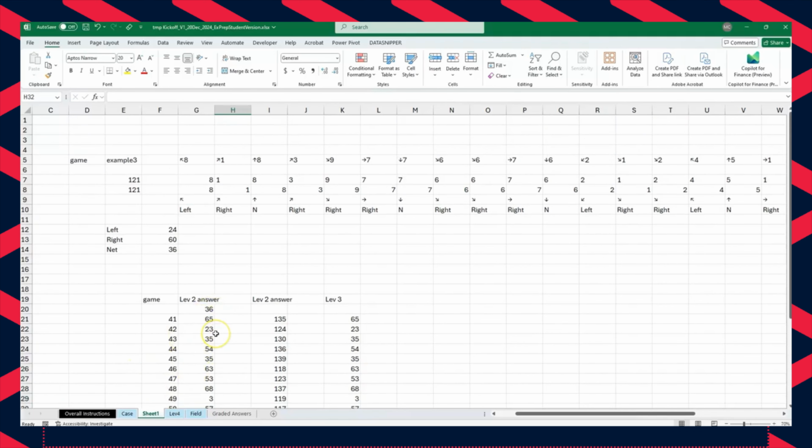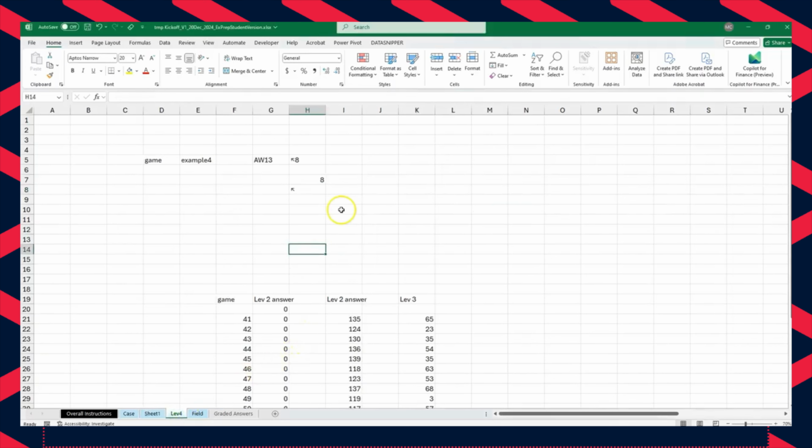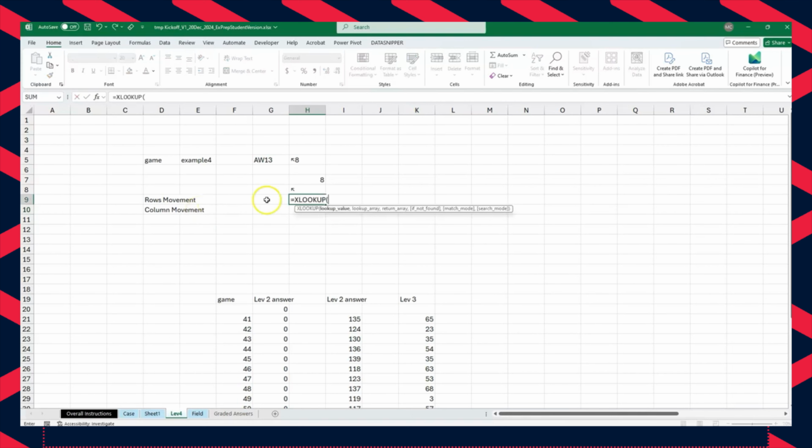Okay, and that's meant to get to that row. So here we're going to have, let's put labels here. Row movement, column movement. Okay, we'll use XLOOKUP here. We're going to look up this arrow, and the lookup array is going to be our arrows. That's the named range for that list of arrows on the case worksheet.